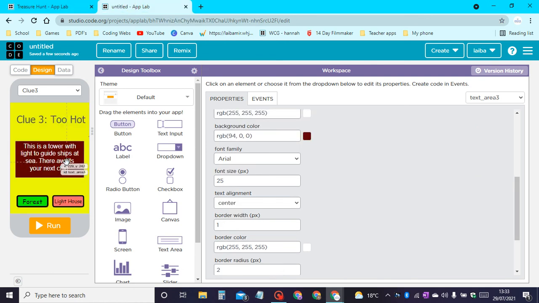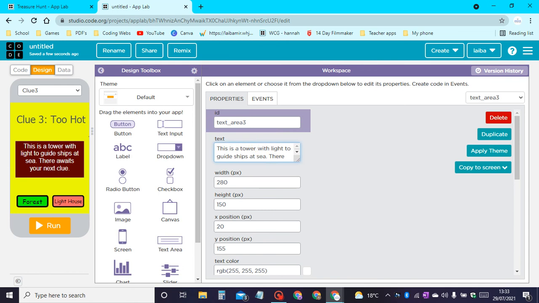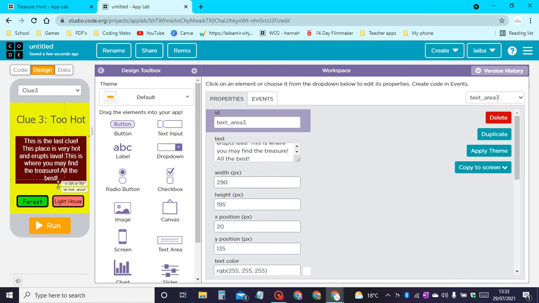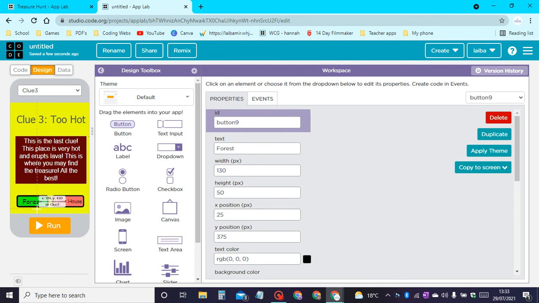So now we need to delete all this text from the text box and replace it with the new text. Okay, so now after we've done that, we need to click on the first button, forest. Let's change the ID of that button to C3_volcano. And the text of that button, we need to change it to volcano.